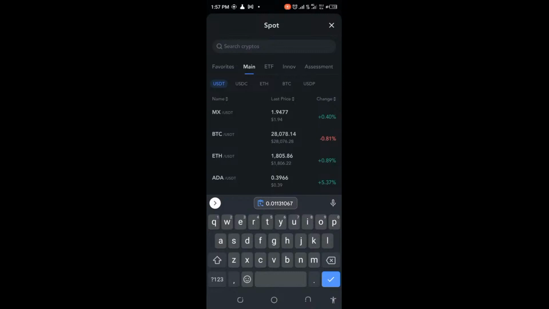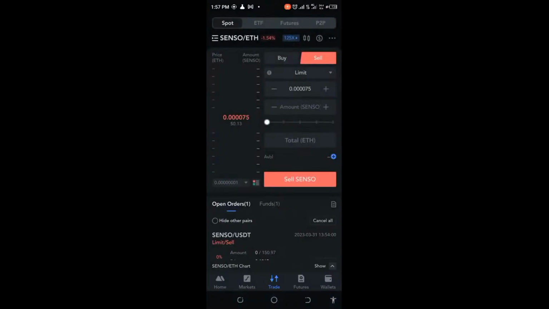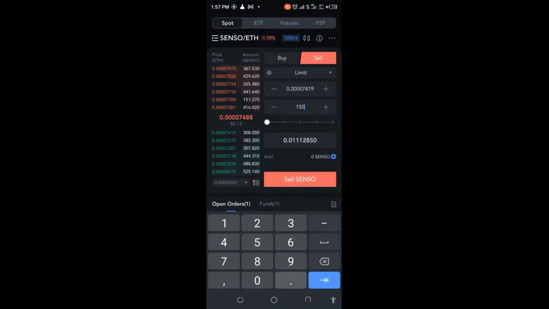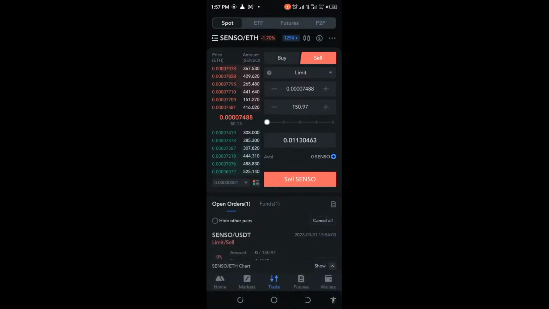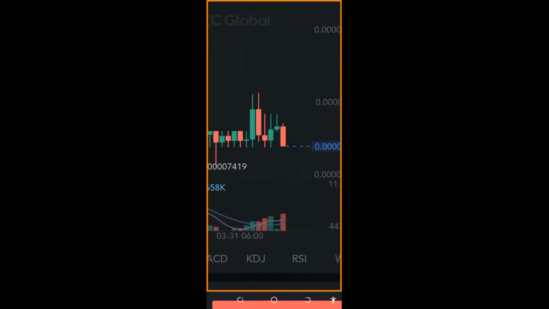Let's just quickly do this. I'm just going to put in the Senso and see whether I'm able to quickly make back my money. So what I have here is, if I pick this 7419 and I put 150.97... no. I don't think I want to do that, because if I tap here, it's going to give me this. But even with that, I can see that it's actually going low. So because of that, I don't think it's a risk I want to take.